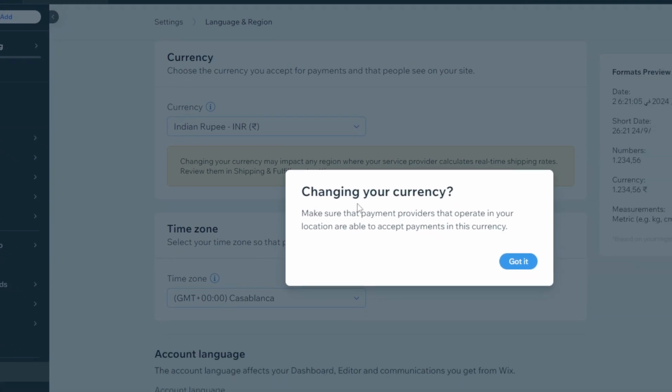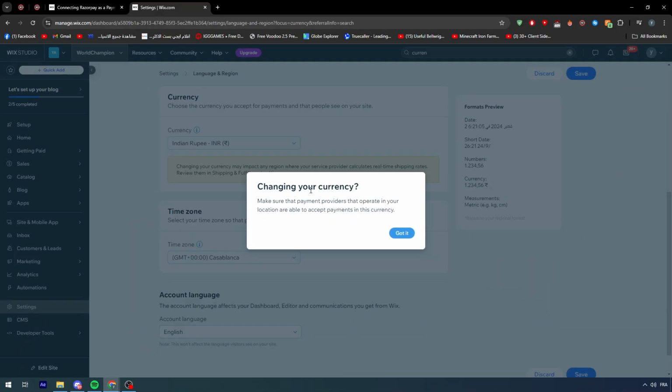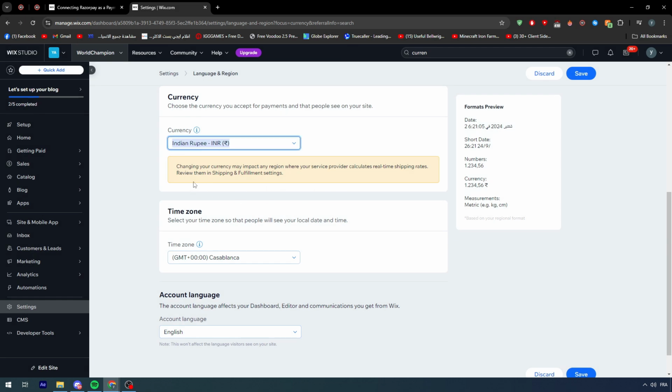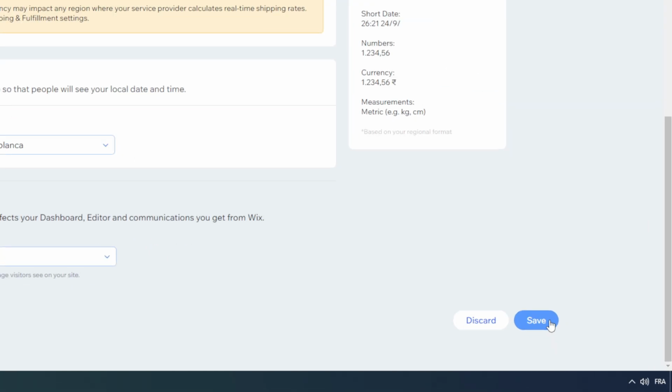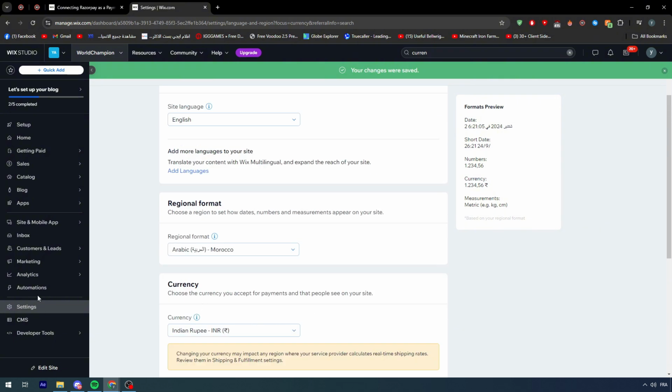And as you can see here, when changing currency, make sure the payment providers that operate in your location are able to accept it. I'm going to choose this. Okay, got it. And then don't forget to save. Just like that, I have the currency changed.